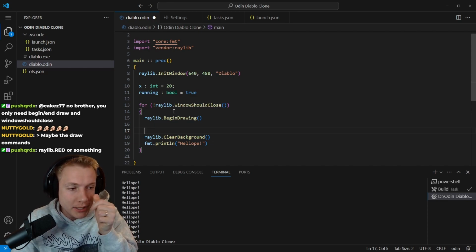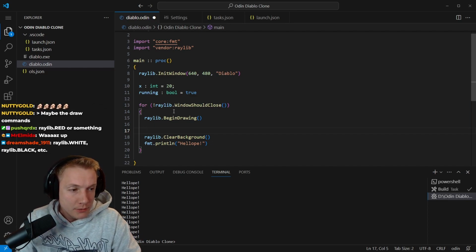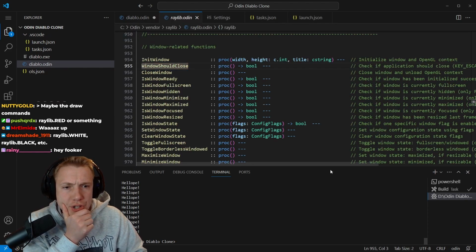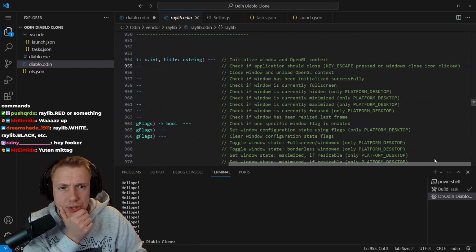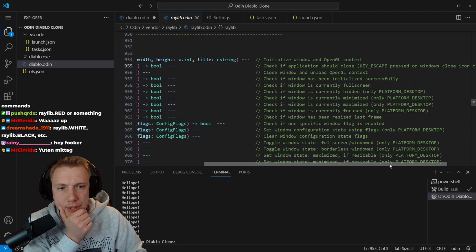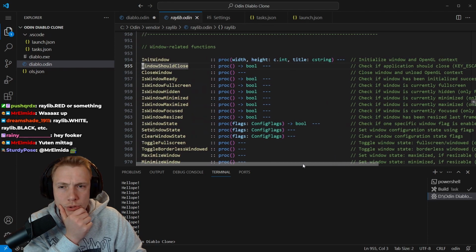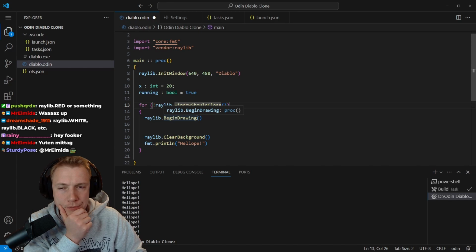No, brother, you only need begin and draw. And window should close. Check if the application should close. The key escape pressed or the Windows close button clicked. Yeah, I think that's dumb. I think that's stupid. I don't like window close because I don't like closing it on escape.